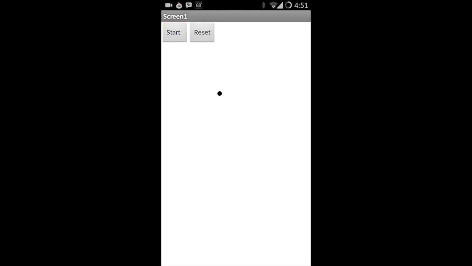So now we've got both our buttons. The ball should come across, hit the edge, and come back, and then when we reset, it moves to these coordinates. Start, it starts going. Reset, it moves to those coordinates. Start, reset. So this is the next step.